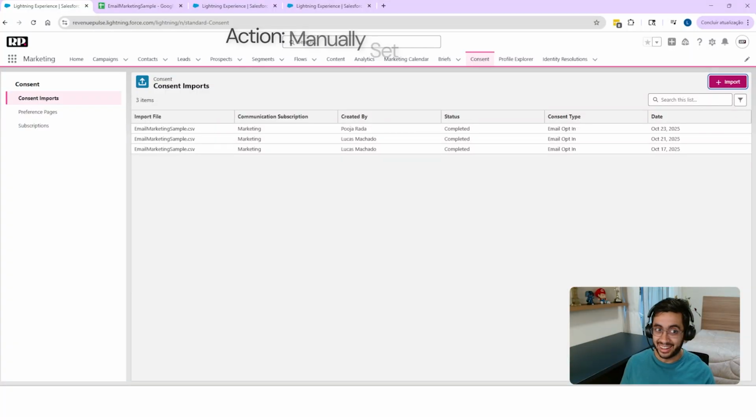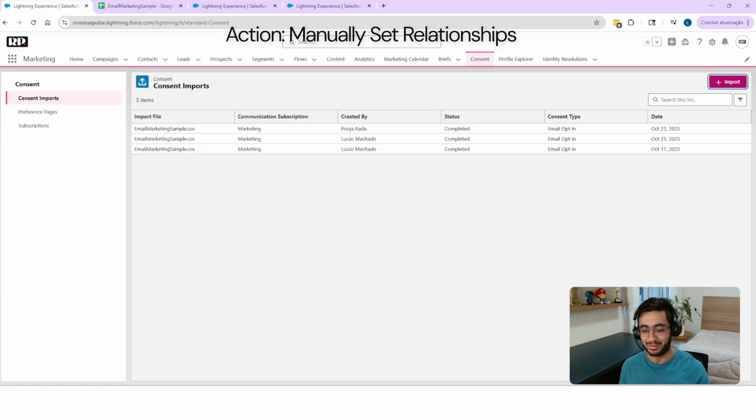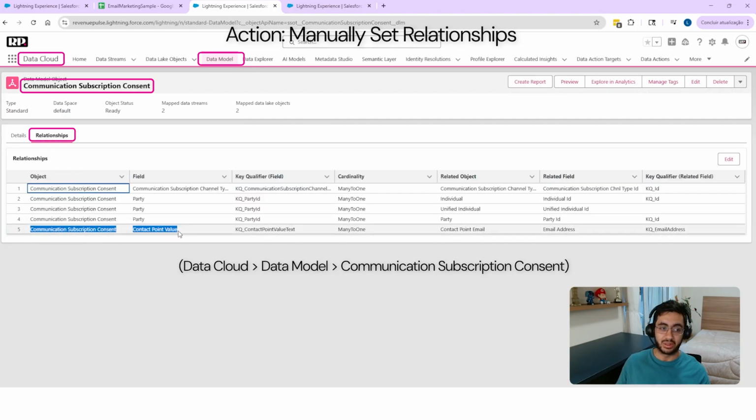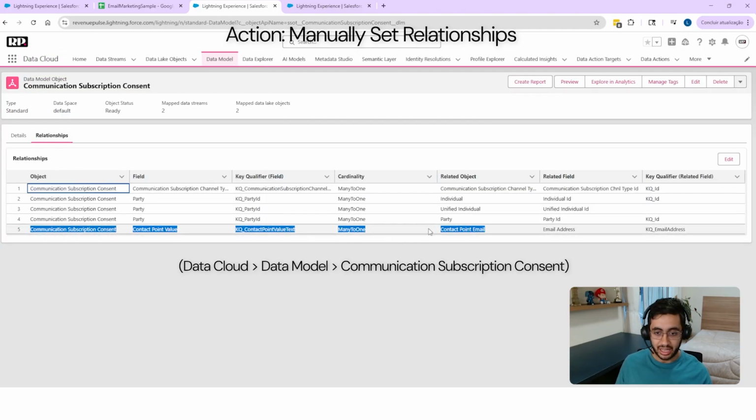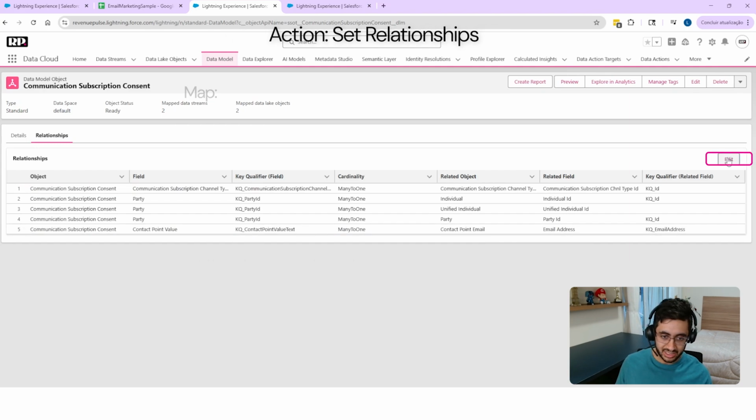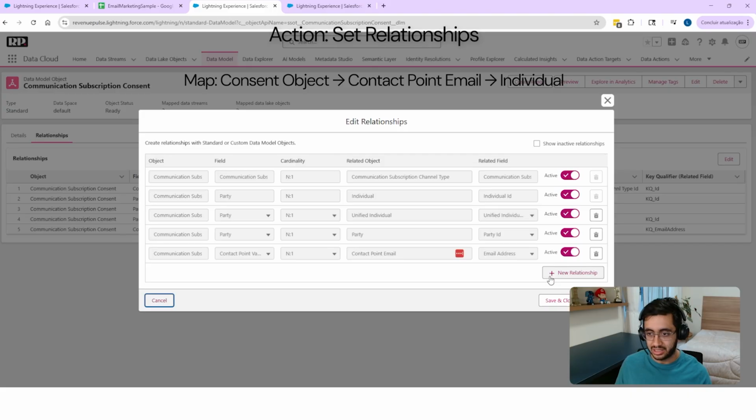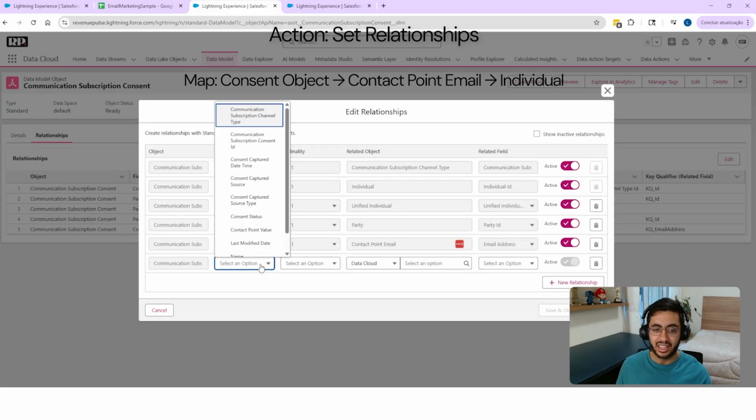Yeah. So to get you to the best way, because this guide is not about the basics, right? It's about creating the best practices in your Marketing Cloud Next. That's why everyone is watching us right now. You have to go to Data Cloud, go to your data model and find the communication subscription consent object and go to the relationships. This is where you set the relationships between your objects. And one thing that is very important is that you connect your consent to the contact point email that is connected to the individual. Without this, you can't really see it in the segmentation.